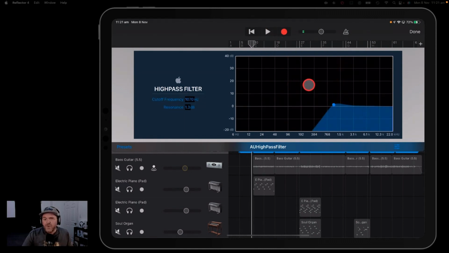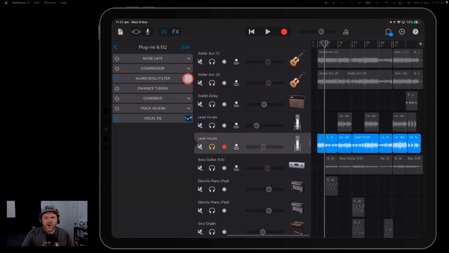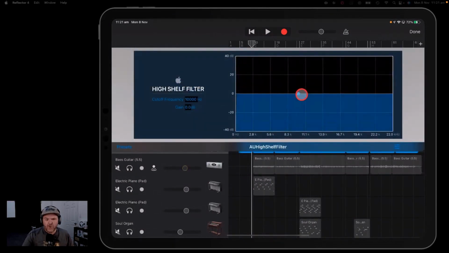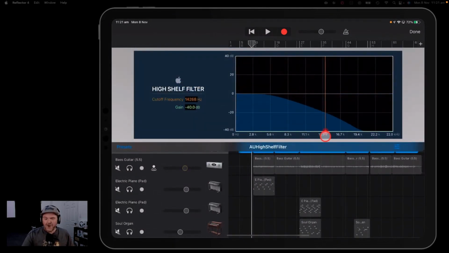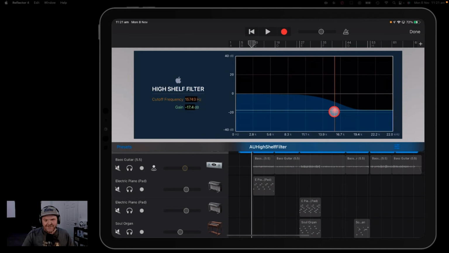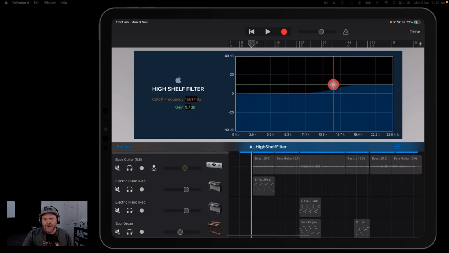So it can be a handy one to use either to remove that low rumble or as a bit of an effect if you want that radio sounding voice. Next up, the high shelf filter. Now this one works in a similar way, but the opposite. So this is actually going to give us the ability to add in a shelf up the top end here.